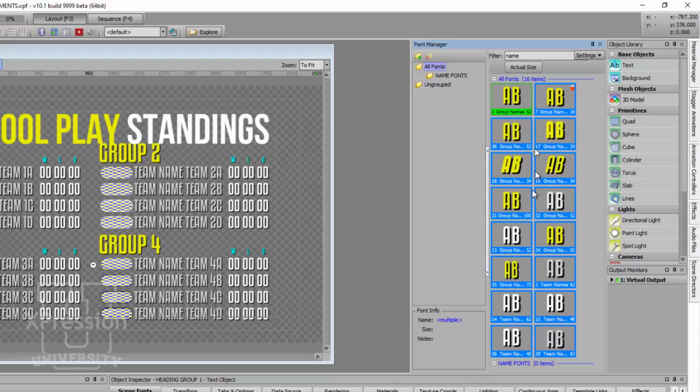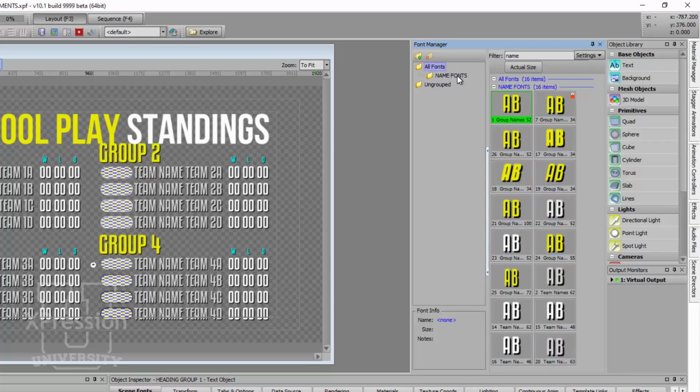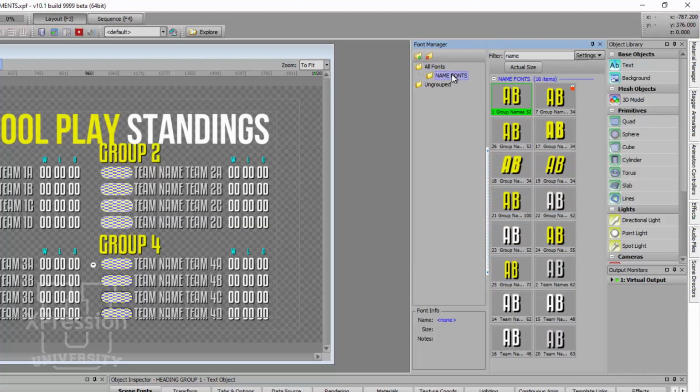I'm going to select a whole bunch. I'm going to take them, I'm going to drag them into the folder called name fonts. And now they're separate from everything else, and they don't have to go back and modify anything. So I can put in name fonts, I can organize title fonts, header fonts, however I want to put this together. I now have control of doing all those pieces inside the font manager. So these are just some of the changes that are in version 10.1 for fonts.